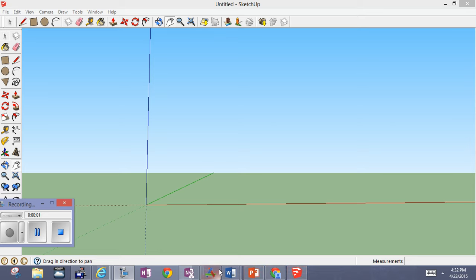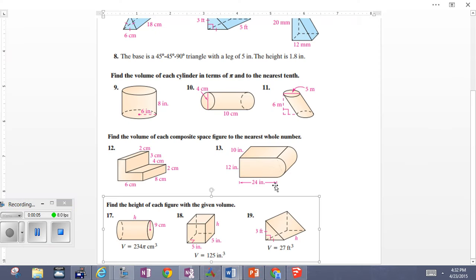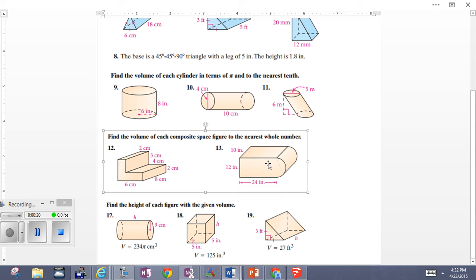Another solid here. This solid is going to be this guy, number 13, solid number 13. Again, if we want to find its volume, we need to find the front face here, which is a rectangle and a semicircle. The rectangle is 12 by 24 inches, or 1 foot by 2 feet, so that's 2 square feet. And the semicircle here is going to be of radius 6.